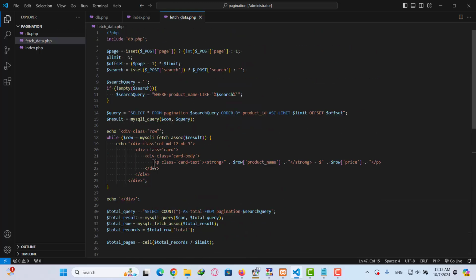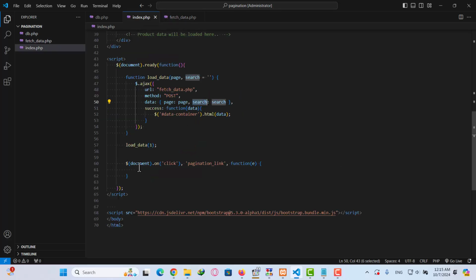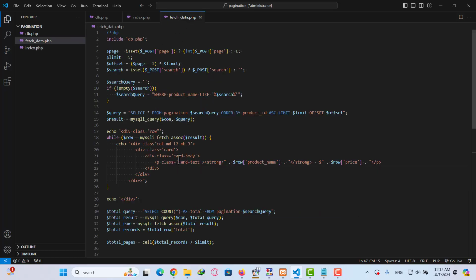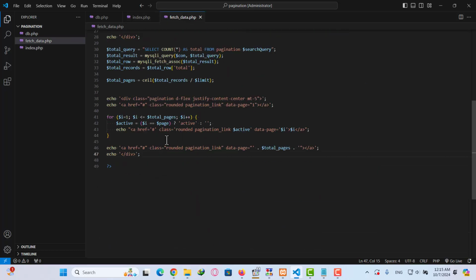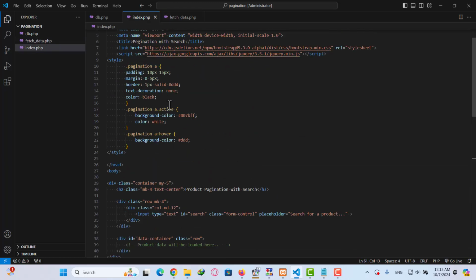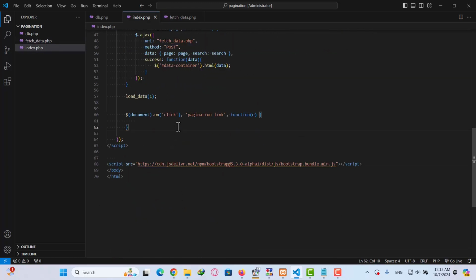Okay, I think this part is completed, but we didn't finish this part yet. So let's complete this handling part. This is for handling the pagination link when it's clicked. Maybe if you ask where these classes come from, these are just design classes, also the Bootstrap classes.